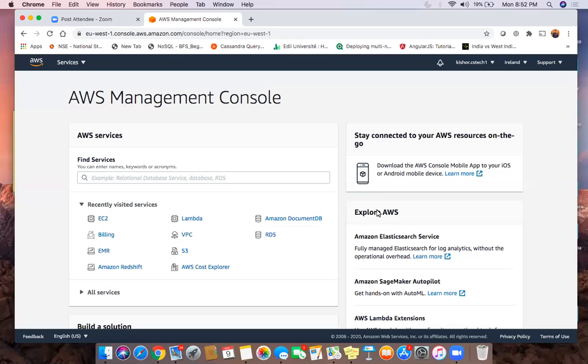So now, before jumping into AWS Glue, we have to create an IAM role. Okay, so let's first create an IAM role here.